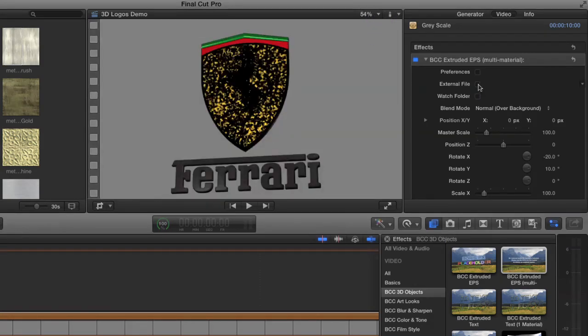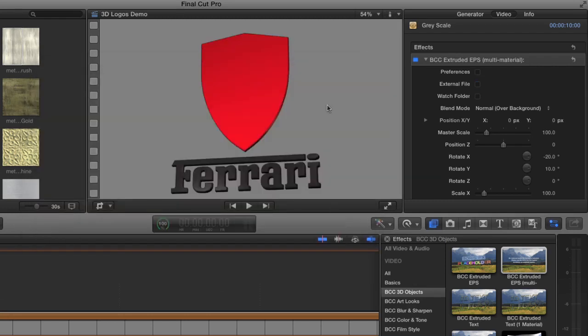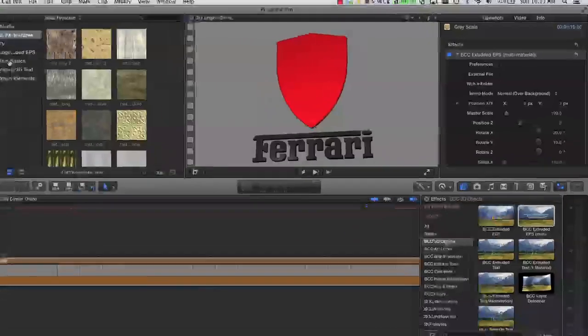What I did was I opened up that file in Illustrator, and all I saved was the outline. So I have this Ferrari logo outline, and now I have just the basics of the file, right? I just have the outline, the shield, and the Ferrari name. And I specifically saved the shield as red and the name as black, and you'll see why in a minute. So let's go back over to my project.